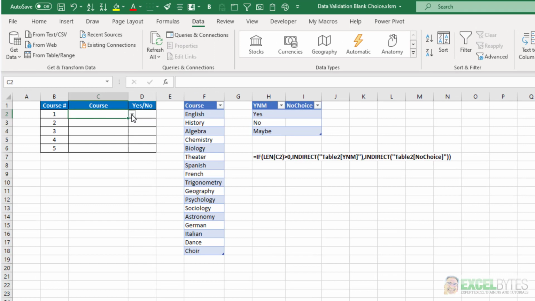So as you can see here, if I choose a course in cell C2, then I have the option for yes, no, maybe. If I don't choose anything in column C, then I just have blanks because cell C3 is not greater than 0, so it pulls in Table 2 no choice. However, even though cell C3 is blank, I can manually type yes or no or anything else.